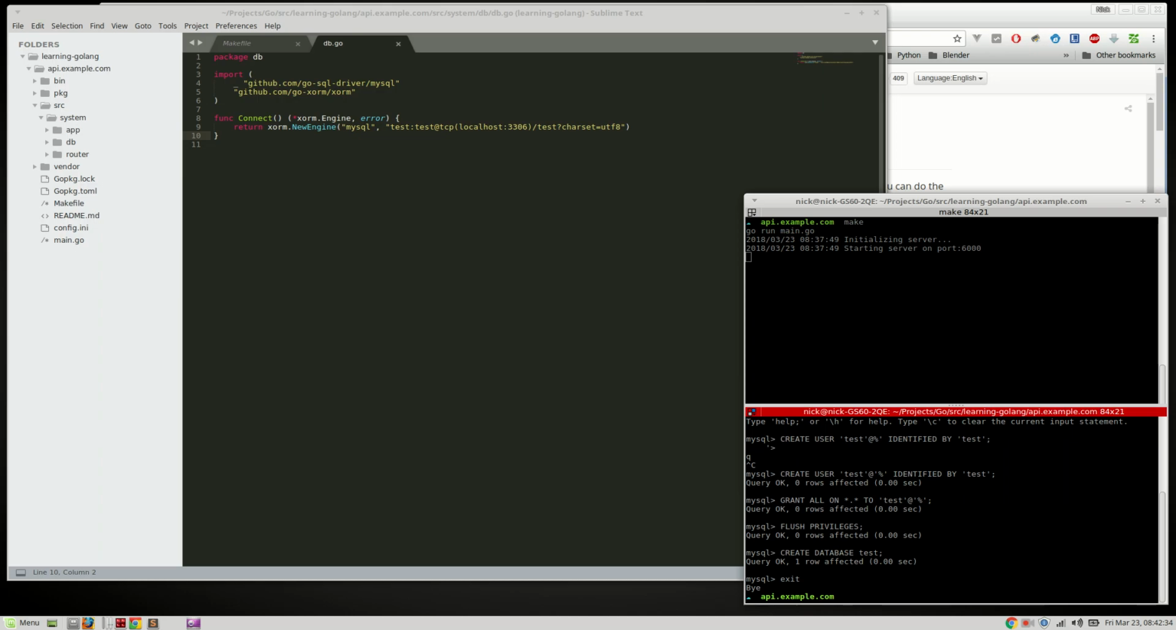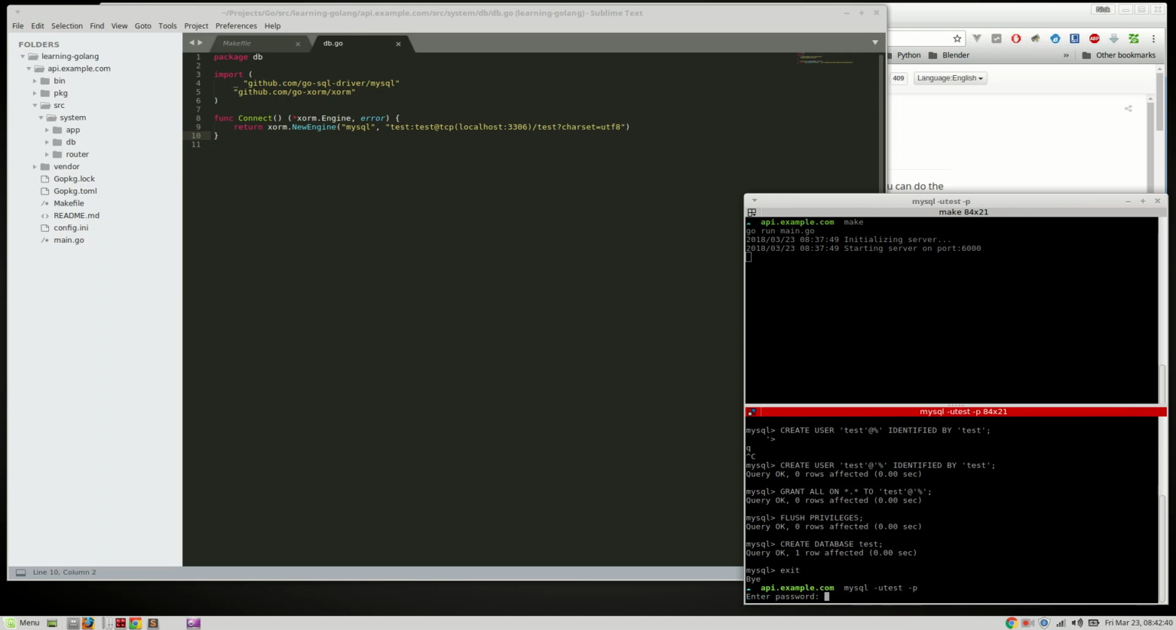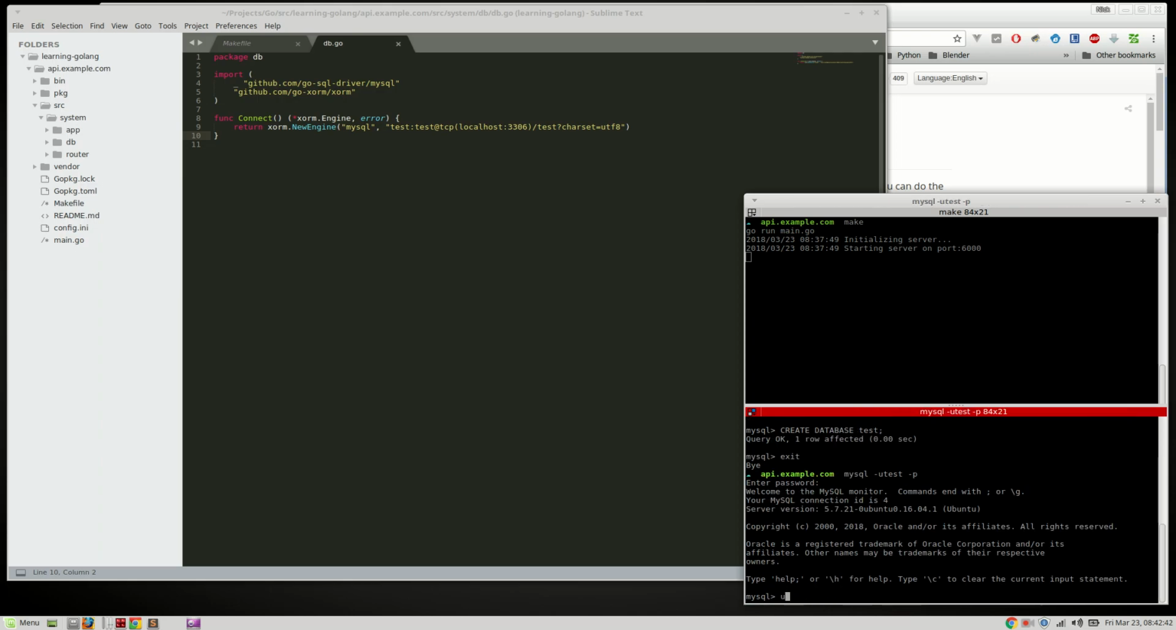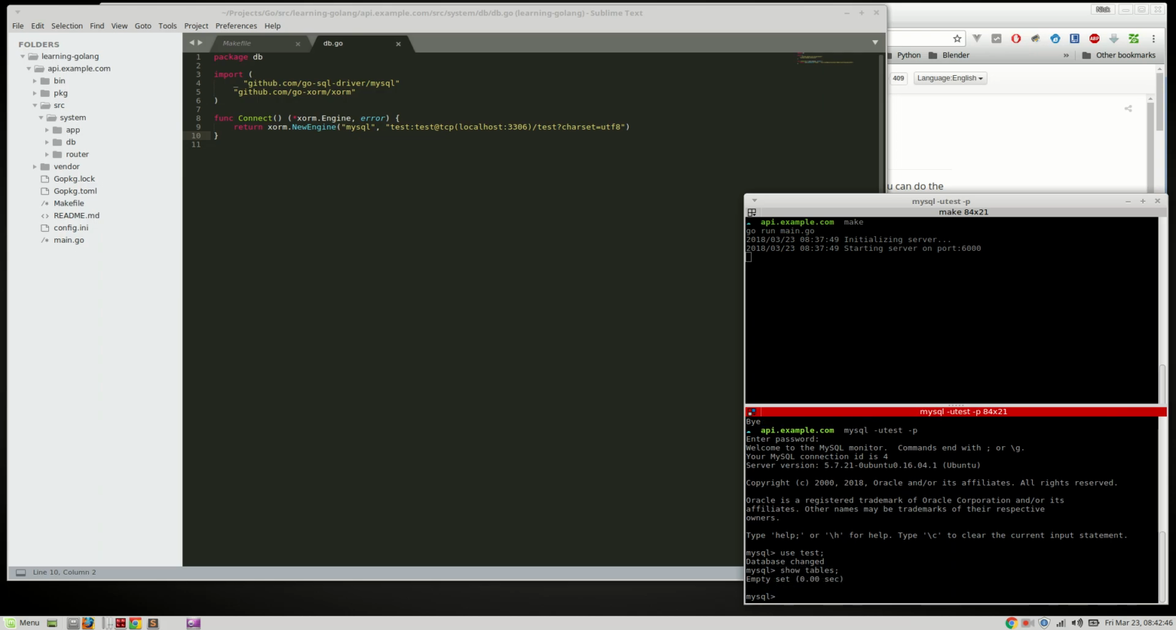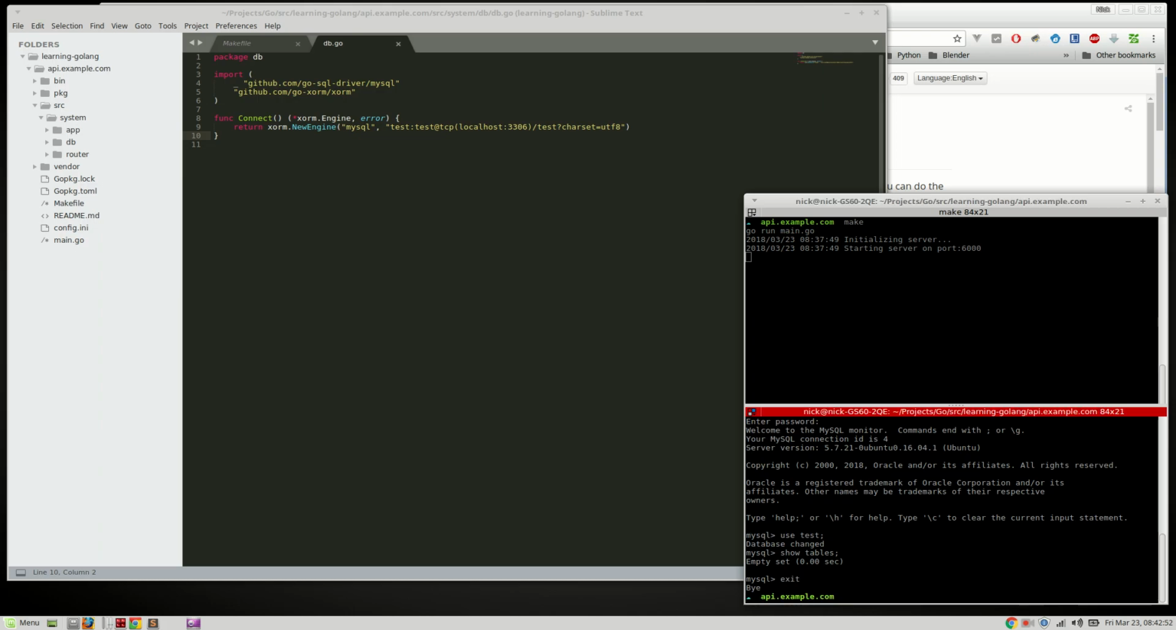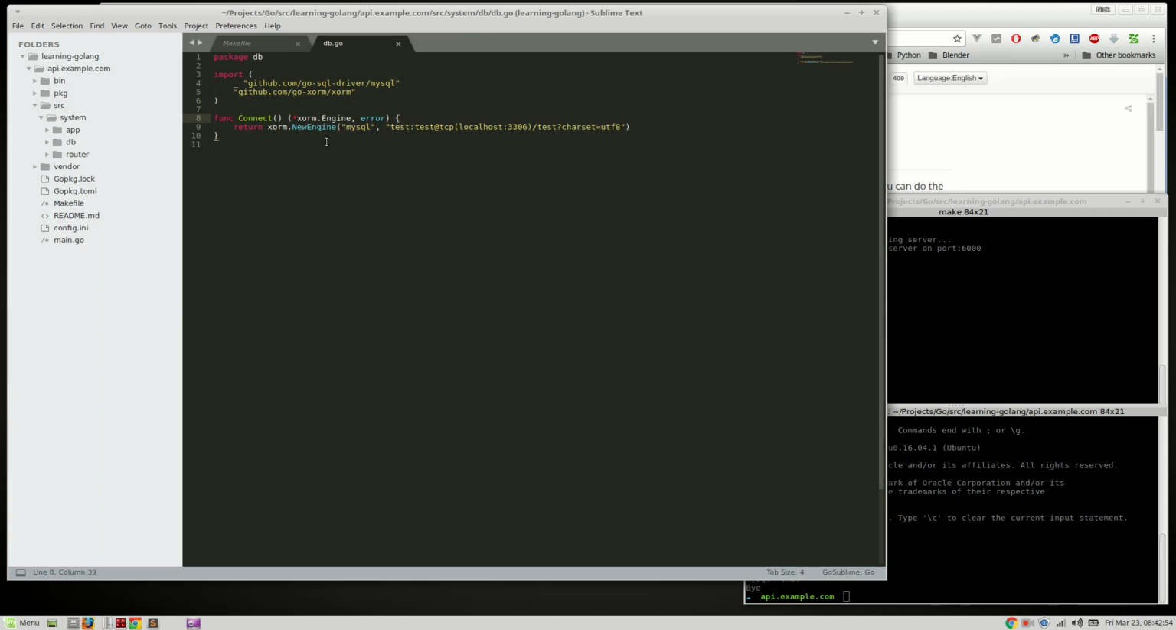So we'll say mysql -u test -p, password test, use test, show tables. There we go. Okay. So we should be able to access this DB pretty easily now. Alright, let's exit out of this. Okay, now how do we call this and how do we use it?